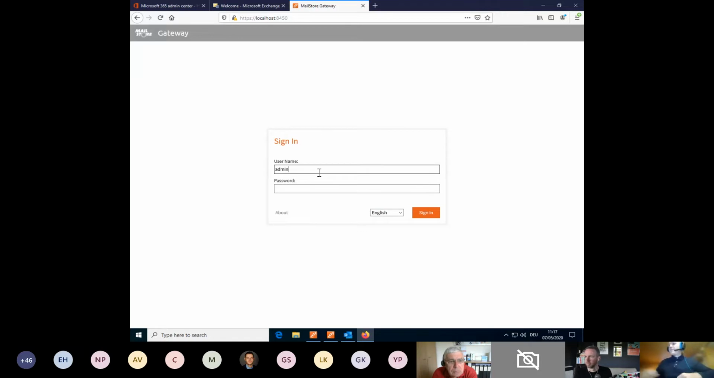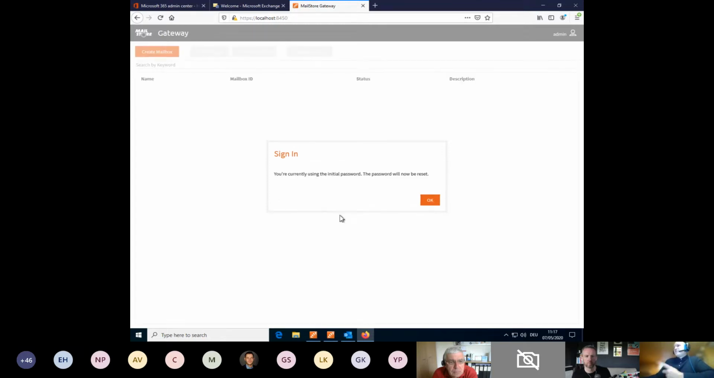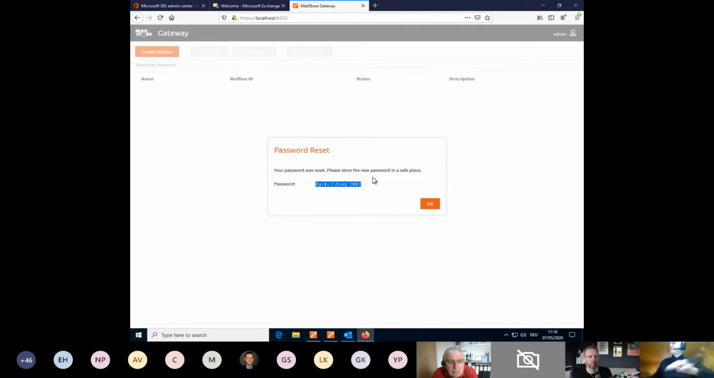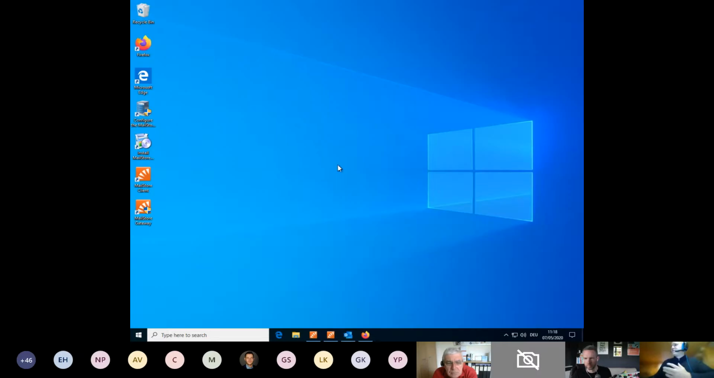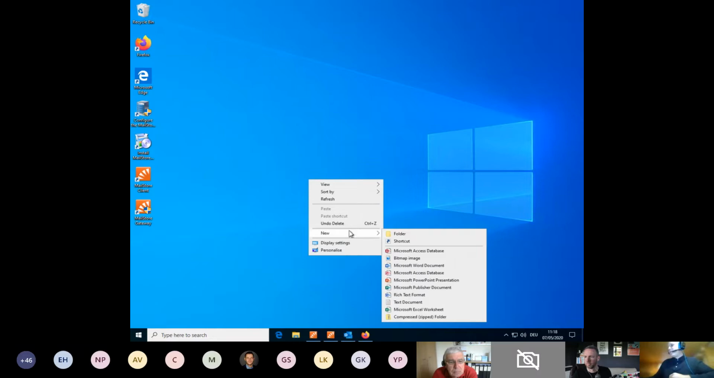The first sign-in is always with the admin user and the password called admin. This is just for the initial one. So if we click on sign in, there will be a notice that will say, okay, this was the initial password, but it will now be reset, and it will be reset to this complicated one. So as it is said right here, make sure that it is in a safe place and that it is stored correctly, so that you can always find it to log on to the MailStore Gateway. There is a possibility to reset it, but then the mailboxes are lost or can't be accessed again. So just make sure to store it in a good way, maybe in a backup also.